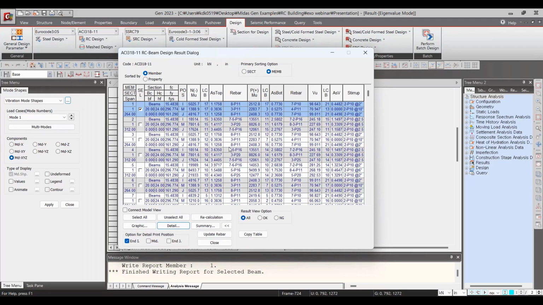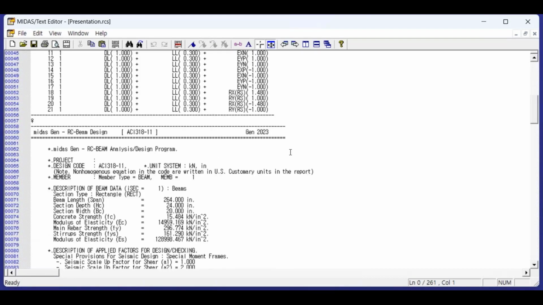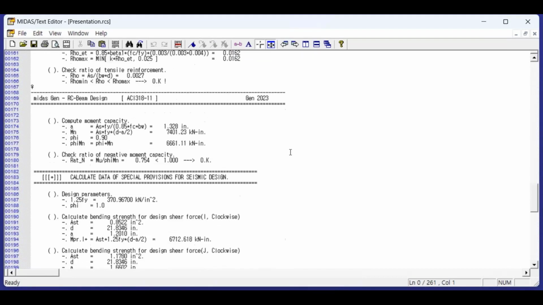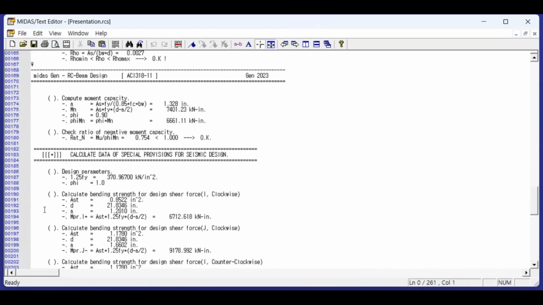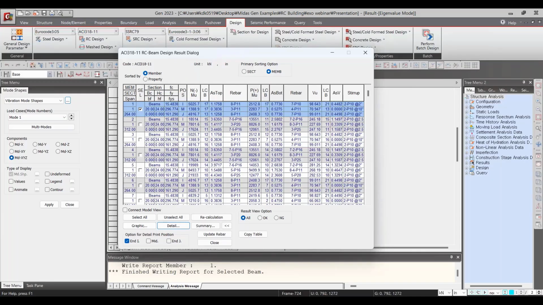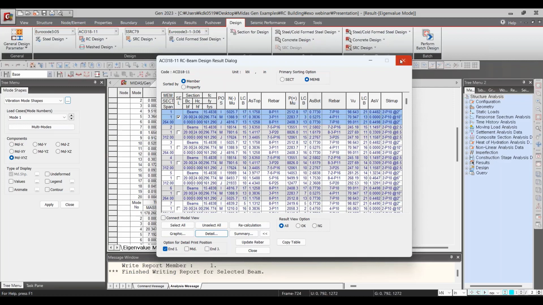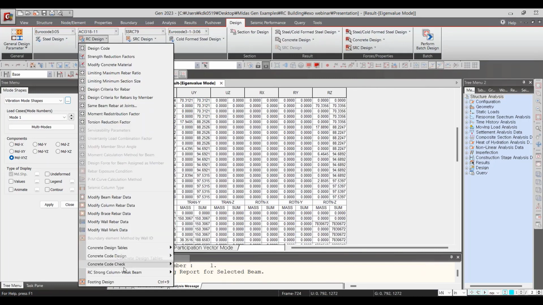Let me share it with you. This is the detailed design that Midas Gen can produce after designing everything. So you can have all the process the program did for designing the members. So this is beam design. After beam design, you can also design the column by going to RC design, then concrete code design, and then column design.